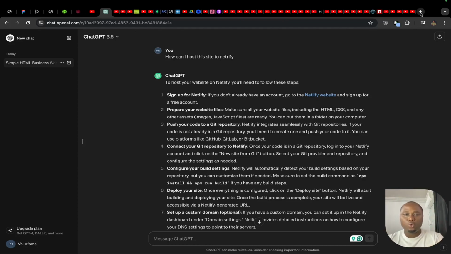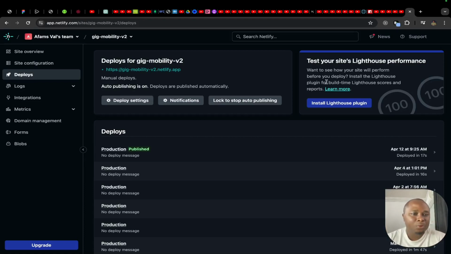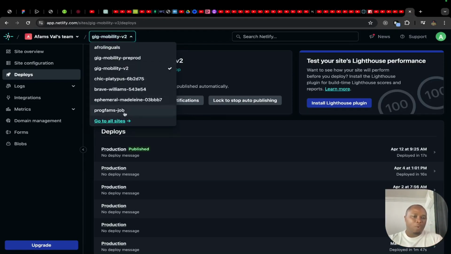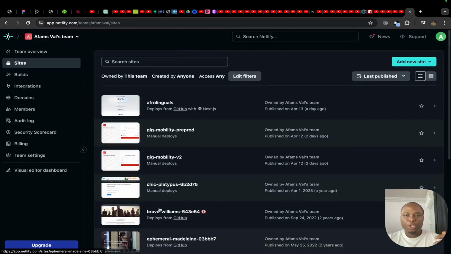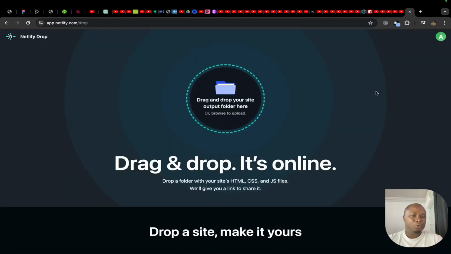So what do I need to do? Open a new tab, type Netlify. I already have a Netlify account and I'm logged in on it. So if you don't have one, you go ahead and sign up first, and it will bring you to this environment. For me, I'll click on this drop down where I will see go to all sites. It's showing me all the sites I have hosted on Netlify currently. So I can go ahead and click on what? Add new site. And I want to deploy it manually. So that's what I'm doing.